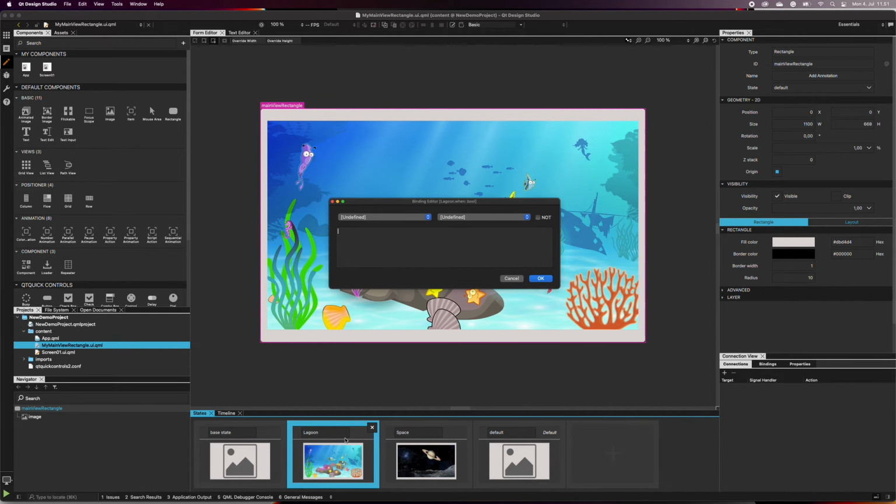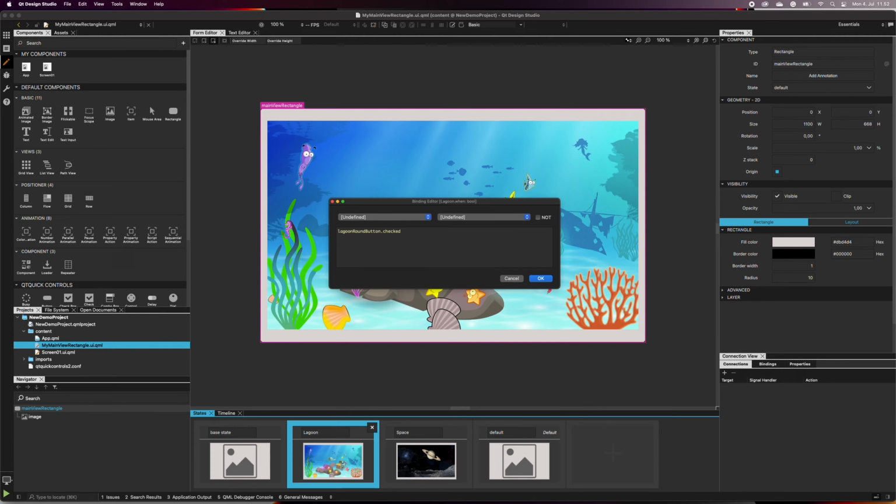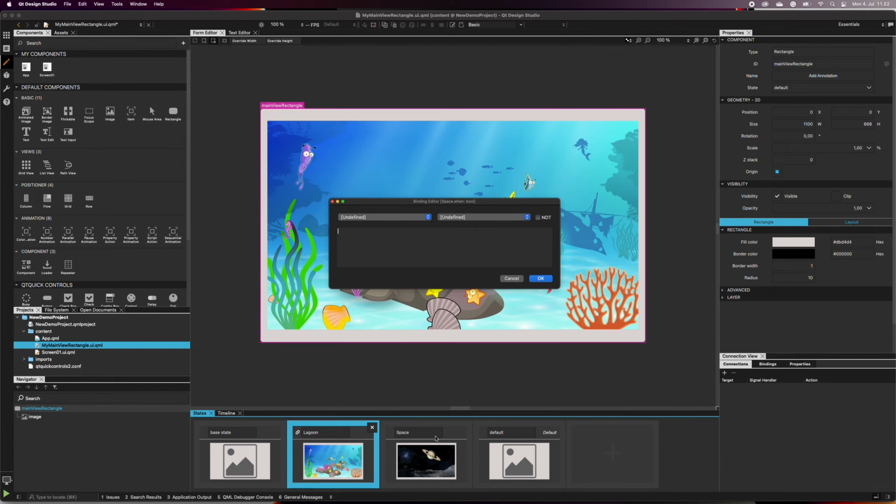The binding to do that is Lagoon Round Button.checked. With this binding, we bind the Lagoon button's checked property to the Lagoon state of our component. Type the binding to the text field and click OK. Do the same to the space state, but only this time the button's name is Space Round Button.